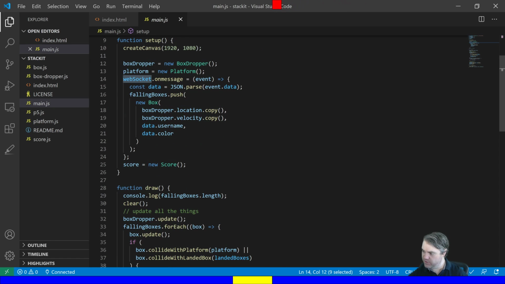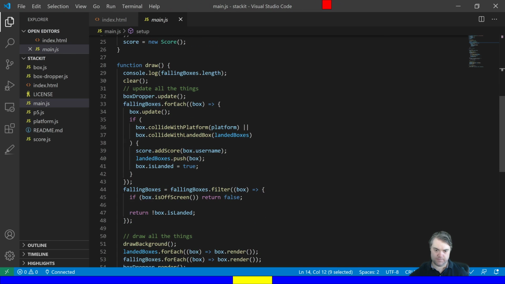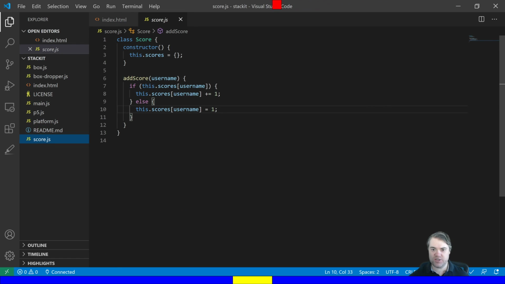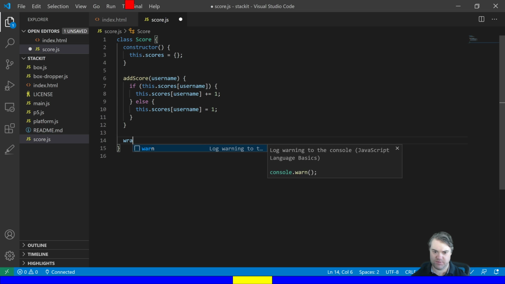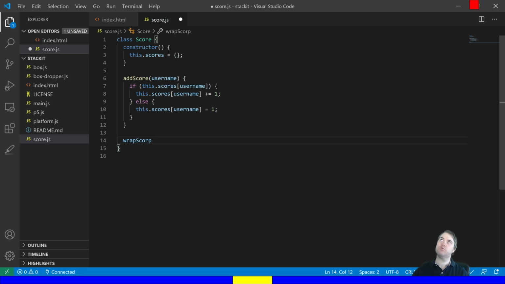So in here, every time that we get a message, every time we get a score, here's this add score. Let's just send the score, and we can JSON dot stringify the score and send that. I like that. What does the score look like? Score is just an object of these scores. So if I have something called like wrap score. Oh wait, it's not wrap score.